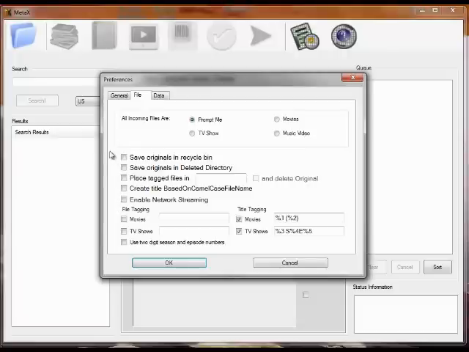These control how MetaX will create a copy of the file if you wish. Before you tag a file, you can save a copy in the recycle bin. You can save a copy in a deleted subdirectory of whatever directory the file was in. You can take the tagged files and place them in a different directory than they're currently in, and optionally delete the original file after the file is moved.